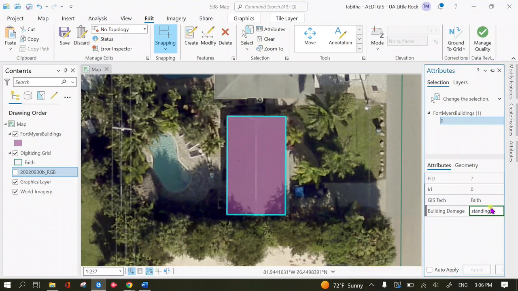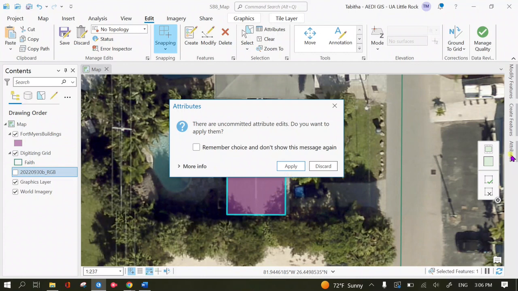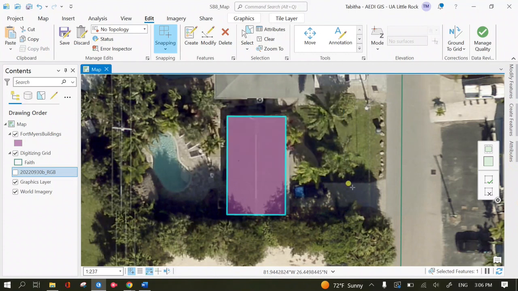When you change attributes and you click enter, well, let me change this to something random. You'll see now that I've changed it, it will let me apply. And that basically saves your attribute edits. So I'm going to click apply. You might have also noticed when I clicked over here to do something else, because I had not applied those attribute edits, it is asking me if I want to apply them, and I'll click apply.